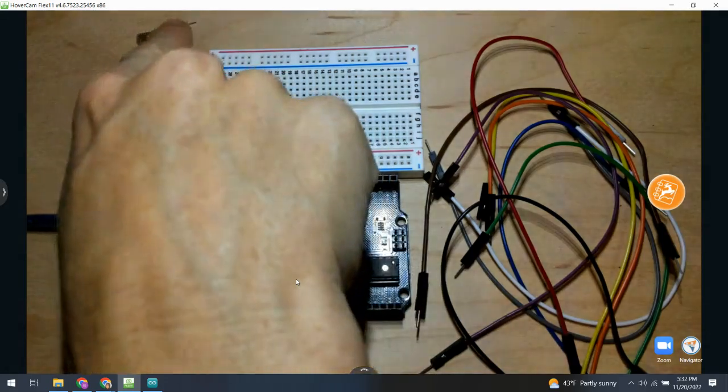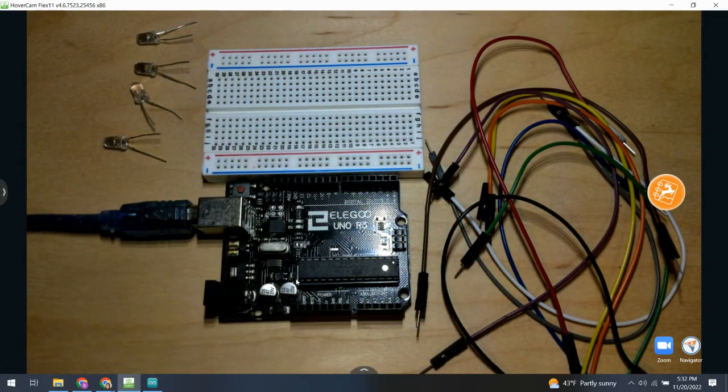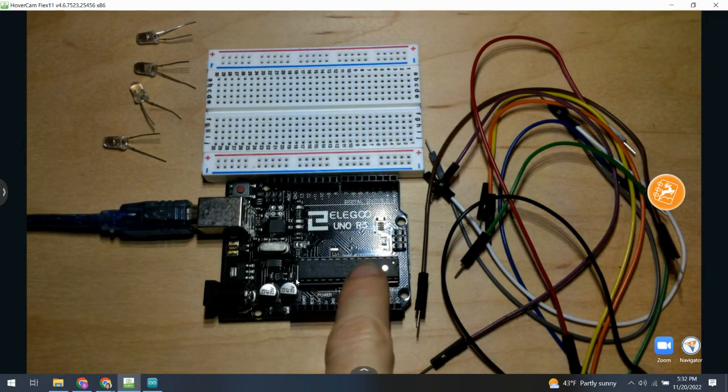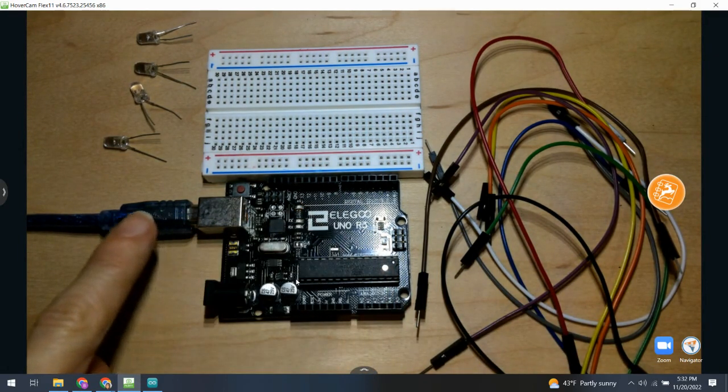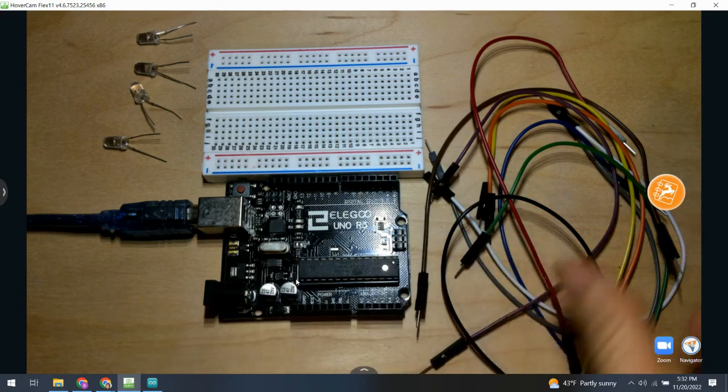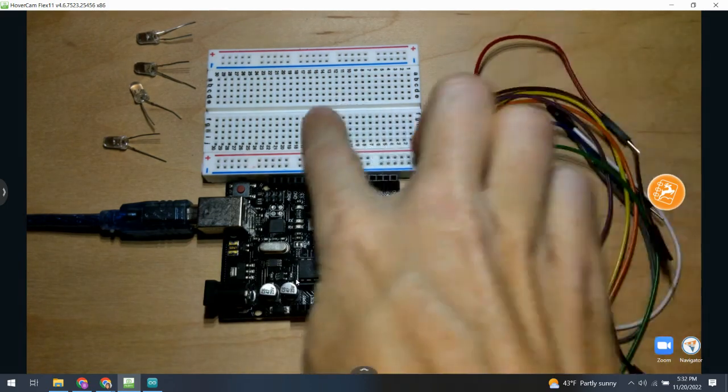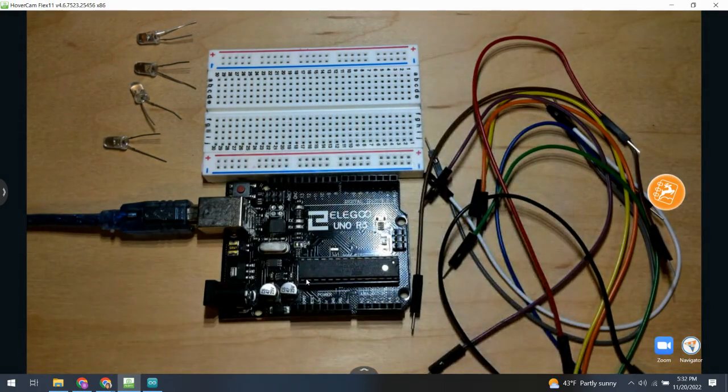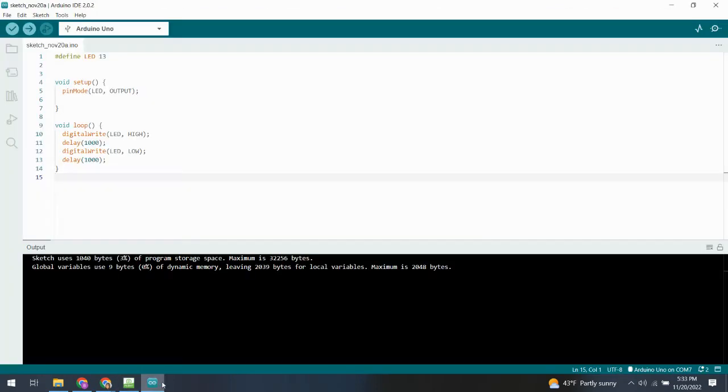Show you how to blink multiple LEDs independently of each other using an Arduino Uno or a knockoff Arduino like this one. You'll also need the USB cable that goes to your computer, some jumper wires, and a breadboard. Let's get started by opening up the Arduino IDE.